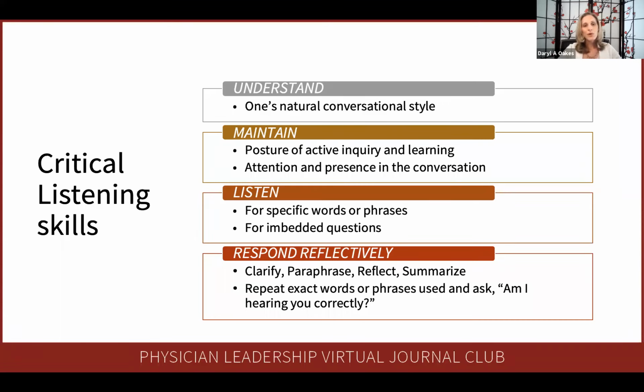And it also requires a reflective responsiveness. So as you're listening, you ask clarifying questions, you paraphrase what's being said, you reflect back the words and the feelings that are being expressed, and you summarize the content. And you'll find if you do this well, the person will really feel heard. And this builds trust and makes the person more open to hear new ideas, maybe your ideas or suggestions.